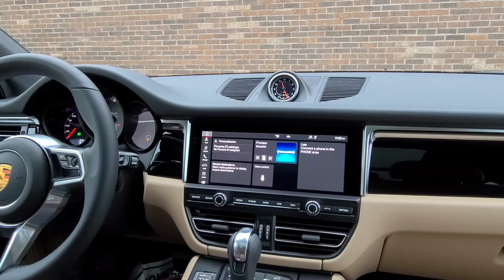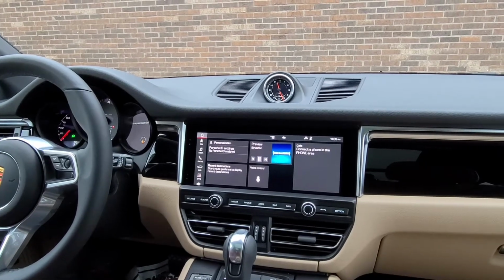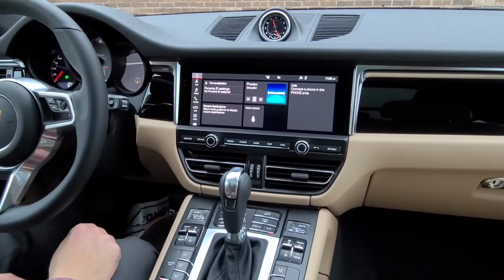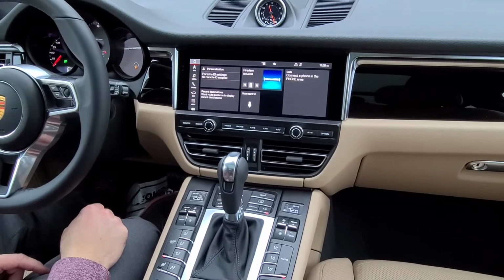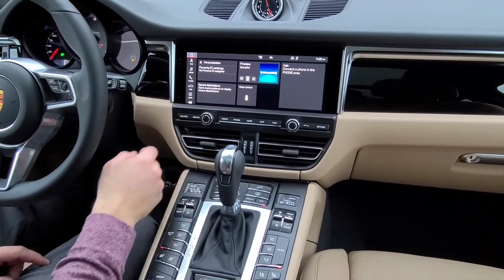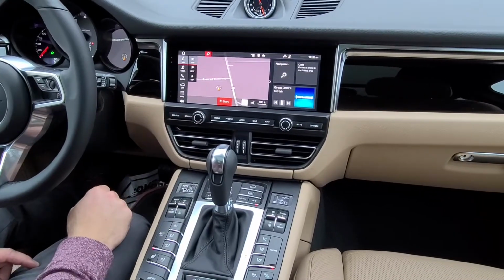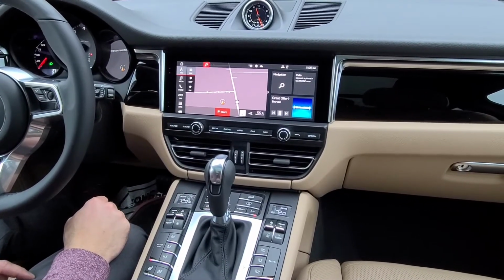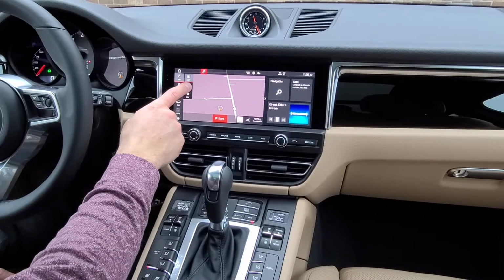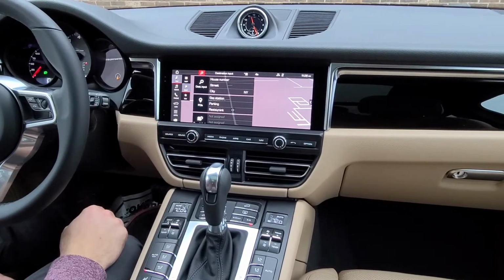Here's a quick overview on your PCM. You have here on the left-hand side are primarily all your icons for functionality. Your home page, which is currently shown here, everything is touch. Navigation, something everyone uses most often.